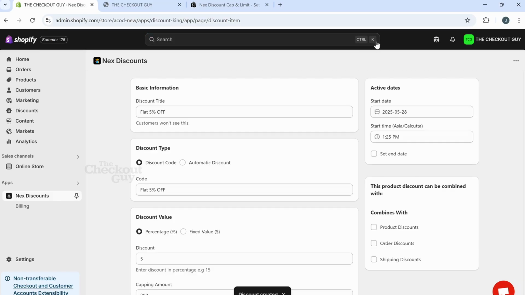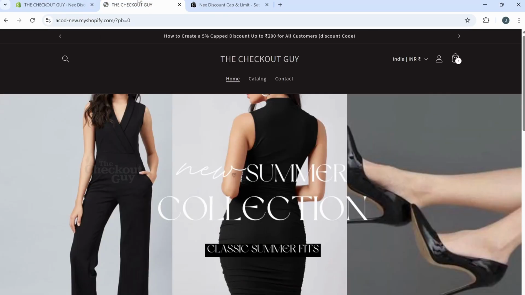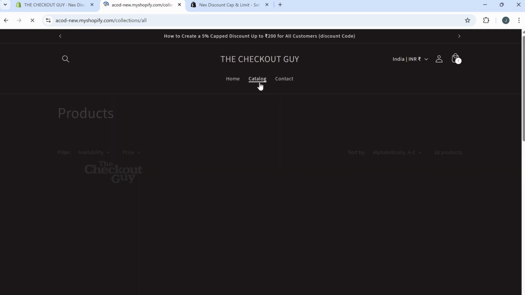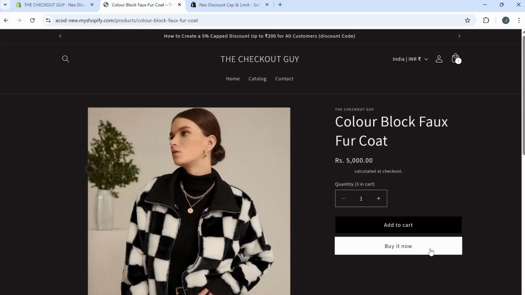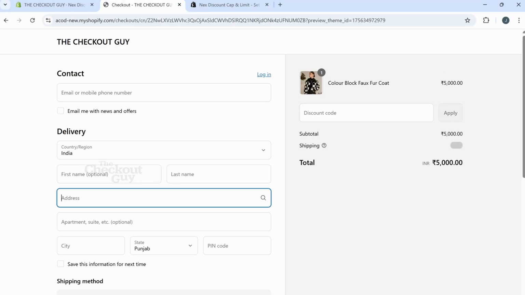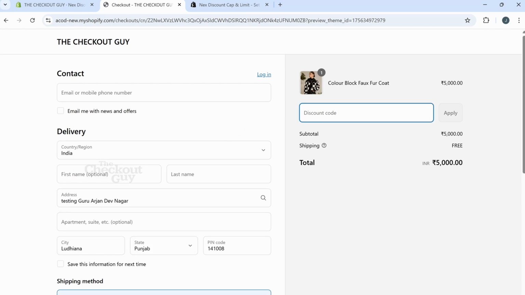Now we will test this setup on our online store. Go to your online store and add product to the cart. For example, I am adding this product to the cart. Firstly, I will enter the test address here. So now I will enter the discount code here. And then click on apply.